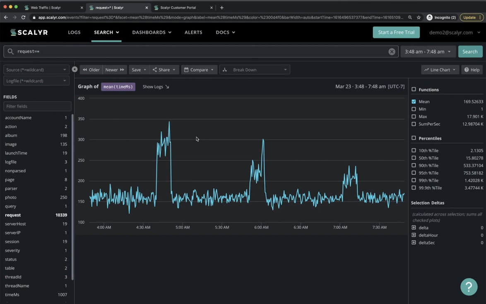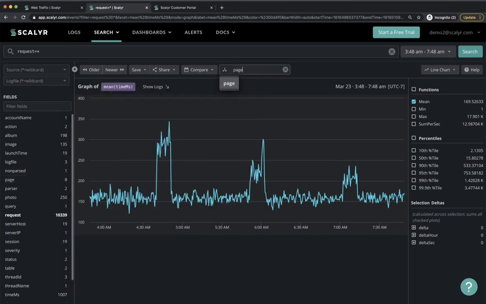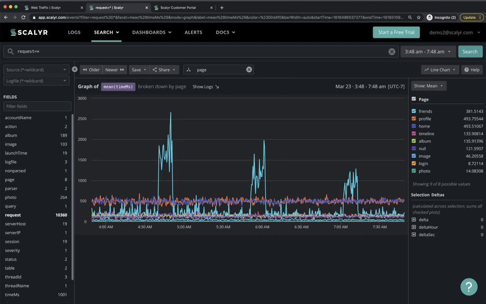Next, I want to talk about breakdown graphs. I have a page facet here that shows me each of the different web pages on my site. And if I go ahead and break down by the page facet, I can see the relative performance of each page. And right out of the gate here, I can see some very interesting stuff.